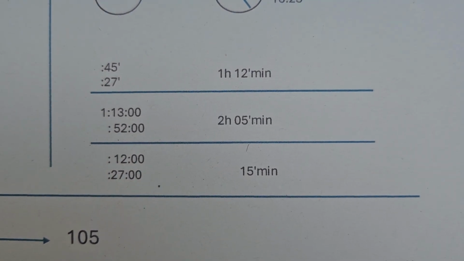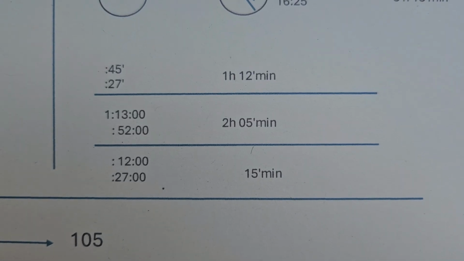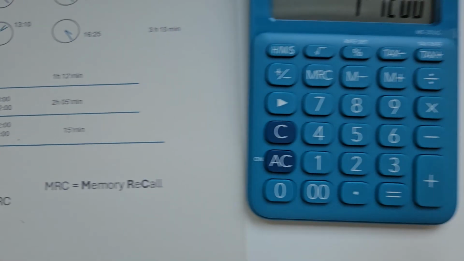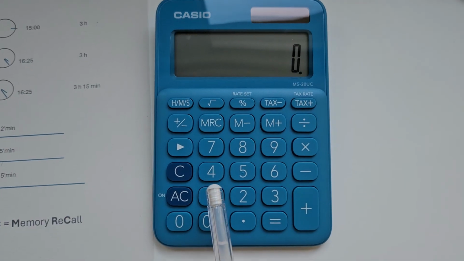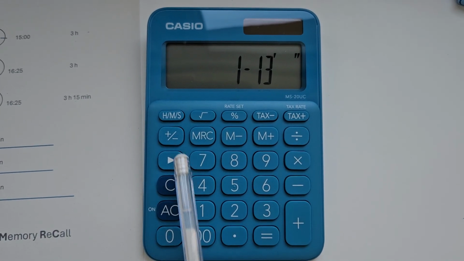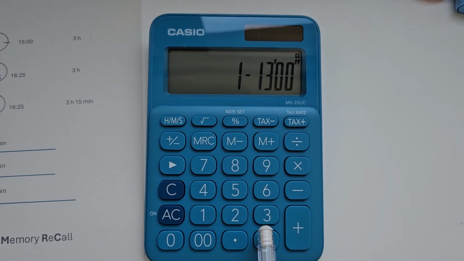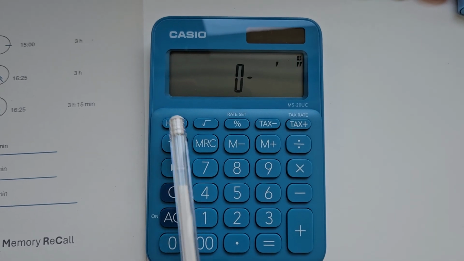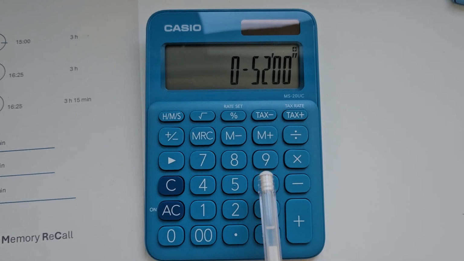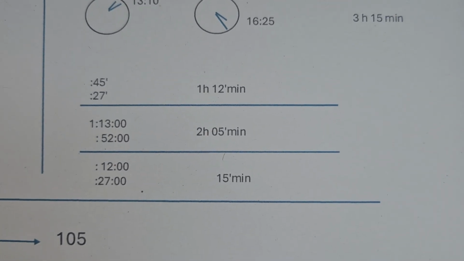Let's also add 1 hour, 13 minutes plus 52 minutes. That should be 2 hours, 5 minutes. So I do 1 hour, 13 minutes, 0 seconds, plus 0 hours, 52 minutes, and 0 seconds. And that is 2 hours, 5 minutes. Okay.